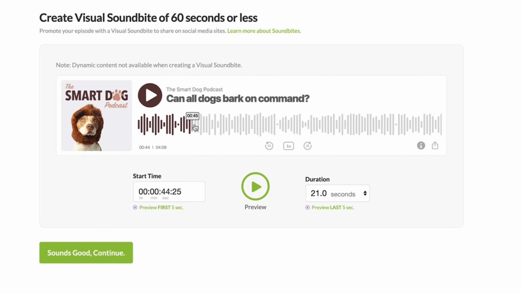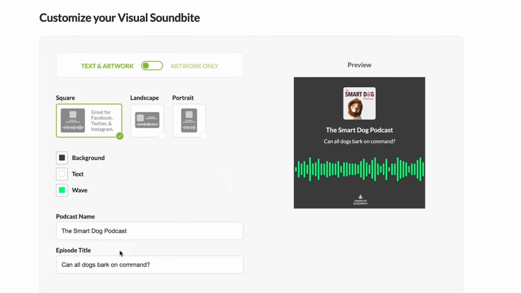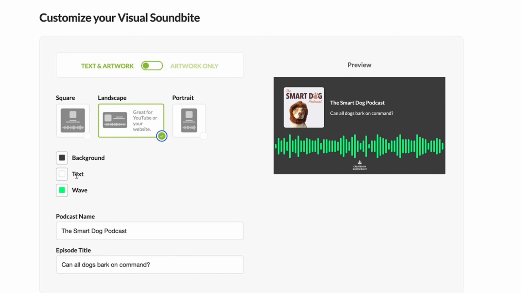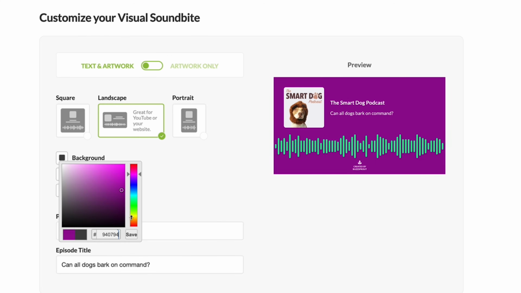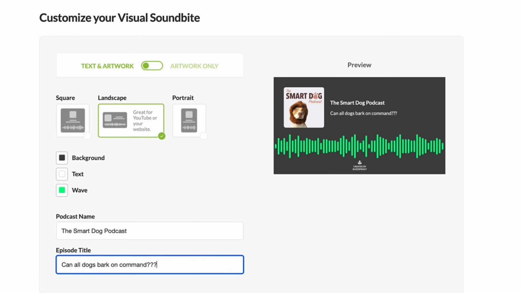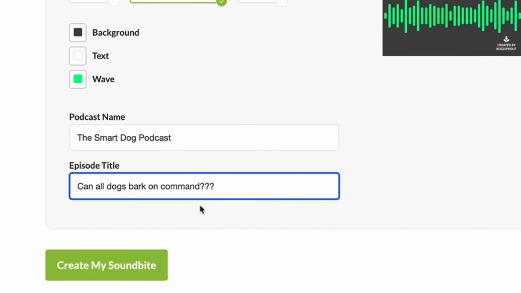From here, you can set your start time and duration of the soundbite, as well as listen to the soundbite by clicking the preview button. When you're happy with the clip, click Sounds Good and continue. Next, you'll be taken to a page to customize the look of your soundbite. You can select the size, customize the colors, the background, and update the text. Once you're happy with the look of your soundbite, click Create My Soundbite.